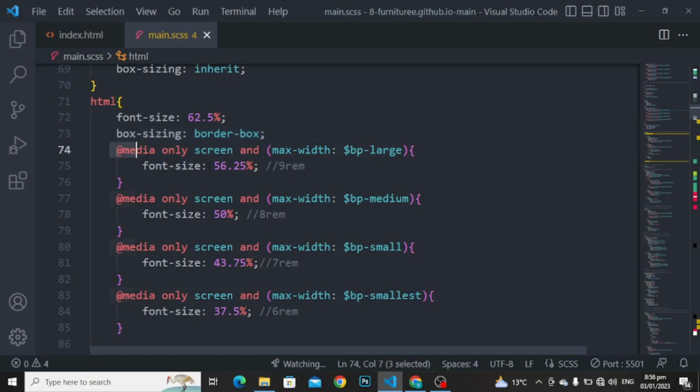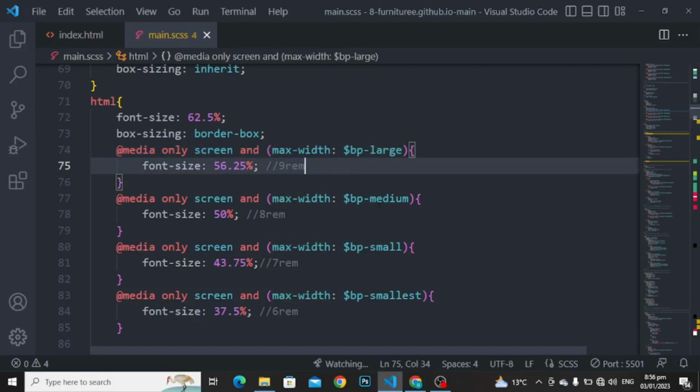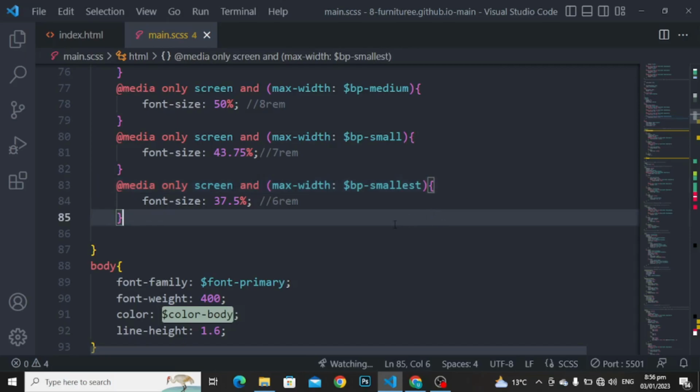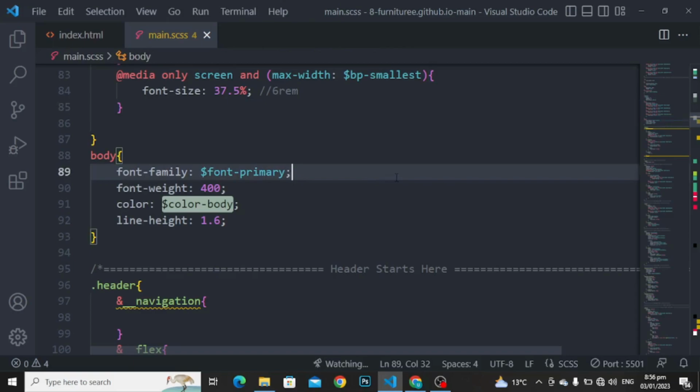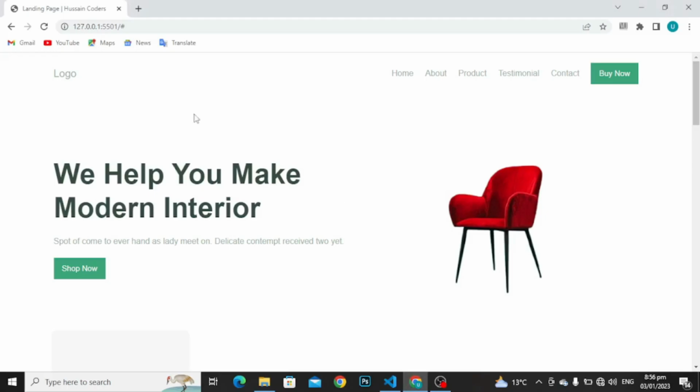And here again I have used the media query, media only screen, and when the maximum width is BP large, then the font size will be changed again. When the maximum width is BP medium, font size again will change, and when the maximum width will be small, again the font size will be changed. When the maximum width will be smallest, the font size will be changed here too. For the body, font family to font primary, font weight to 400, color to color body, and line height to 1.6. Now moving to the header section that I have created here.